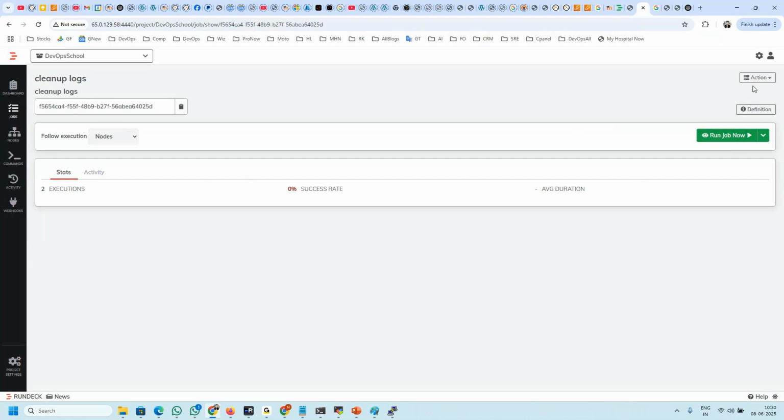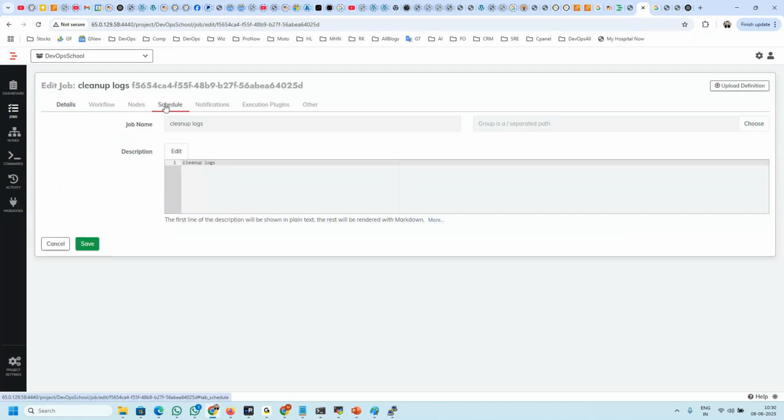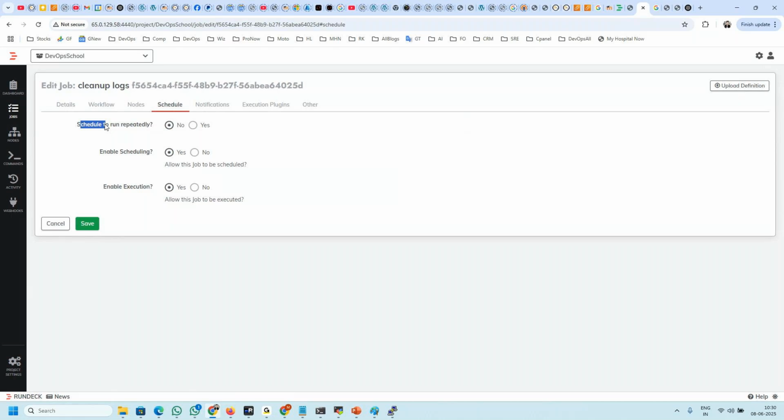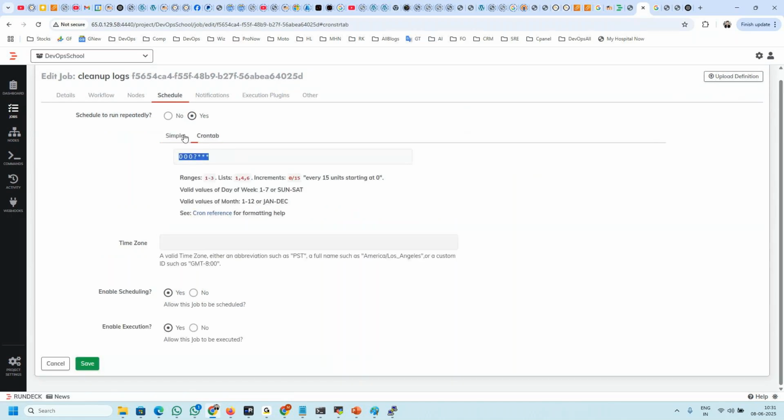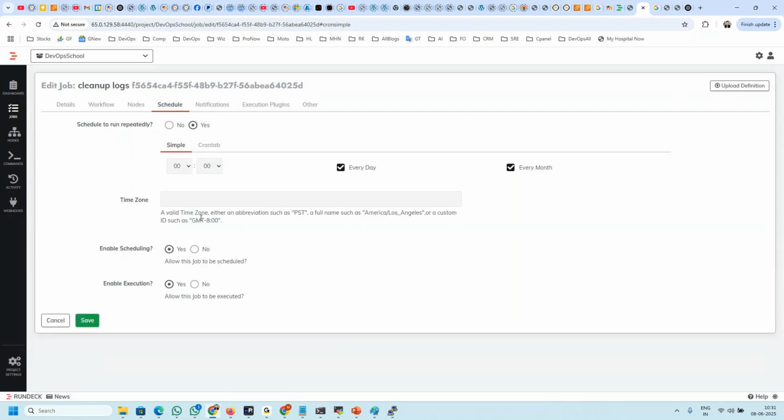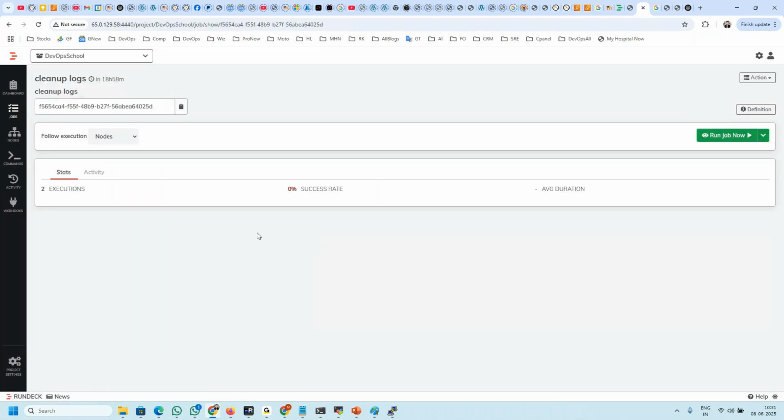Very easy way. Go to edit this job and here you see schedule options. Here it is. It's like a cron one. Schedule to run repeatedly, yes. Here you can see enable scheduling, allow this job to be scheduled, yes. Enable execution, yes. Now when you want every day, every month, or some particular cron, you can set. It's like a simple cron. So you can enable whatever you want and then save it. Now this job will run automatically.